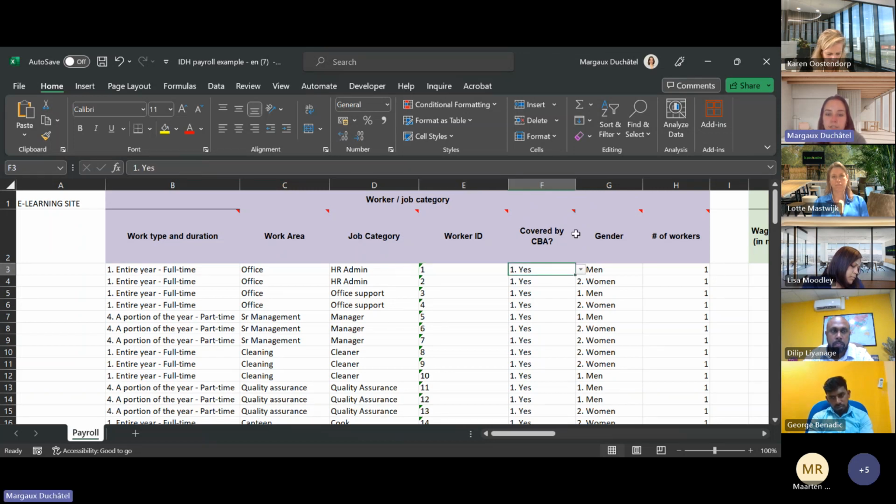And here in the column F, you have covered by CBA, so collective bargaining agreement. It's a drop-down list, so you can enter yes, no, or unknown. Here for the gender, you can select men or women. It's very important that you stick to selecting from the drop-down list and do not enter just a simple yes or no, because the tool will detect that there is a problem otherwise.